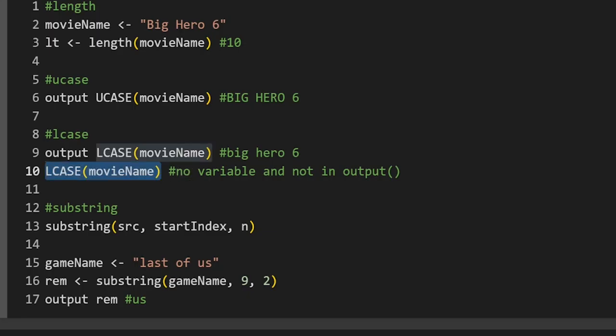No library routine should be written like this, because it means that you're neither storing this output nor printing this output. So it should either be assigned to a variable like this, or it should be wrapped in an output statement. Only then would you be graded for this.